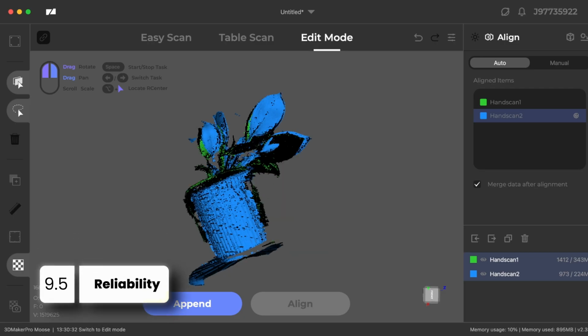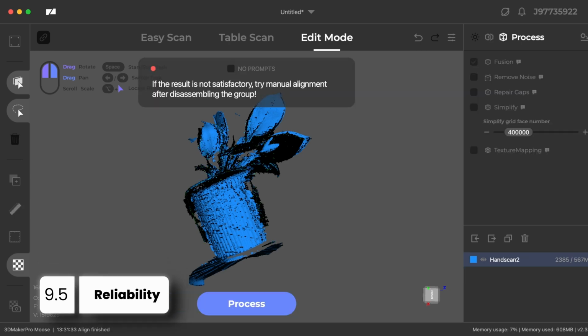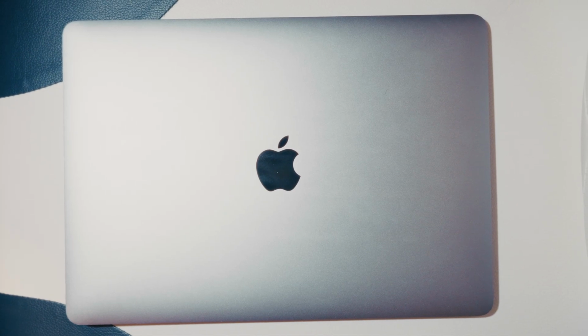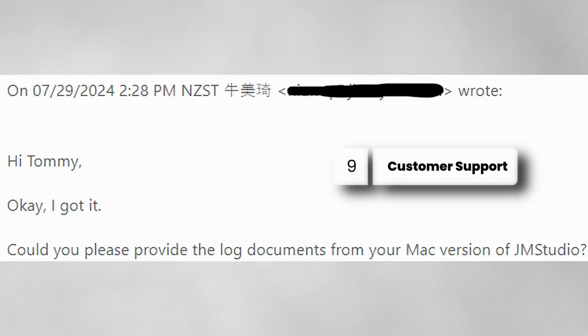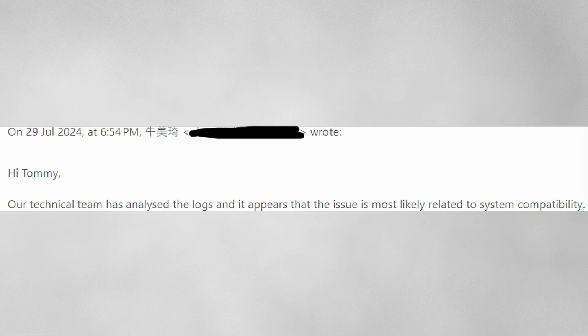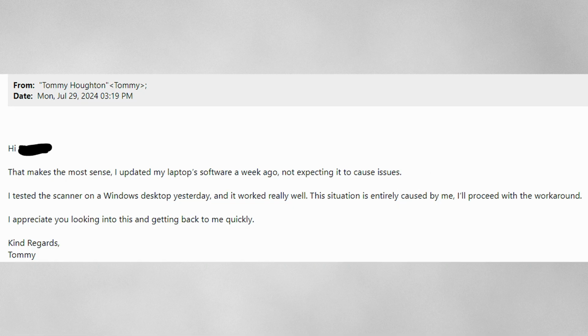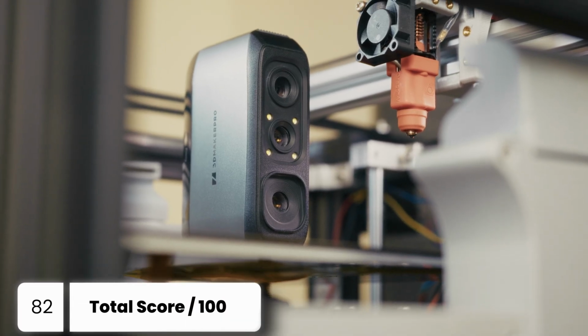Reliability, 9.5. It's durable and I had no disconnections on Windows, but a couple on macOS, most likely due to using an adapter. Customer support is 9. I had a problem which was caused by using a beta version of macOS, so I emailed them and had everything sorted and confirmed within 24 hours. I was very pleased. Overall, the Moose 3D scanner scores 82 out of 100.